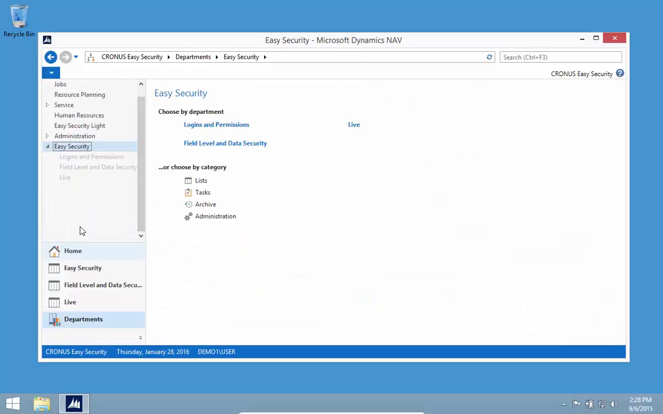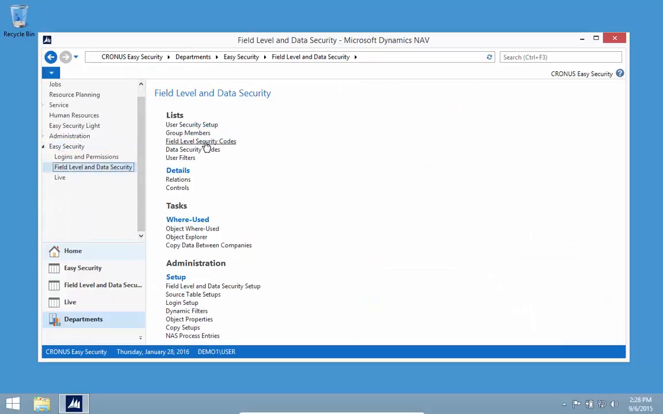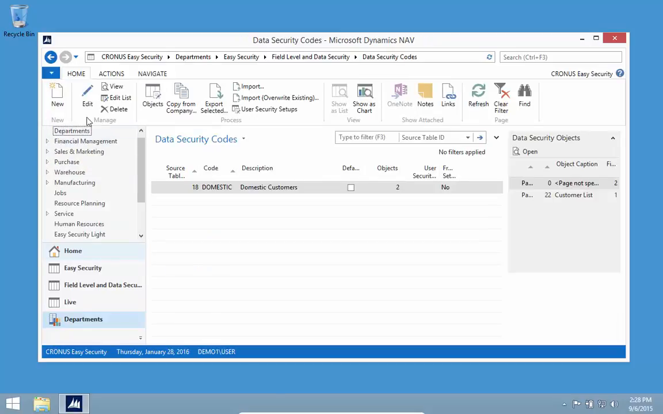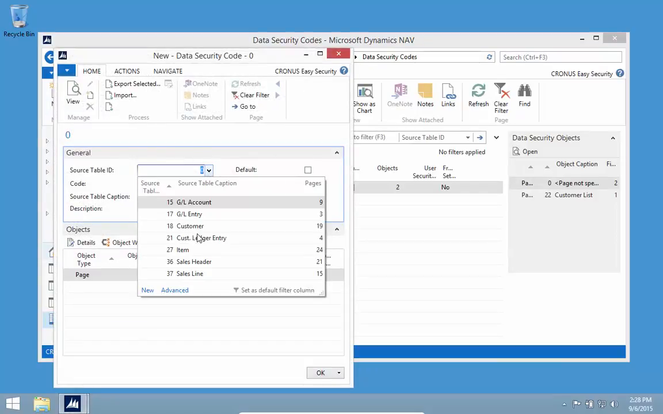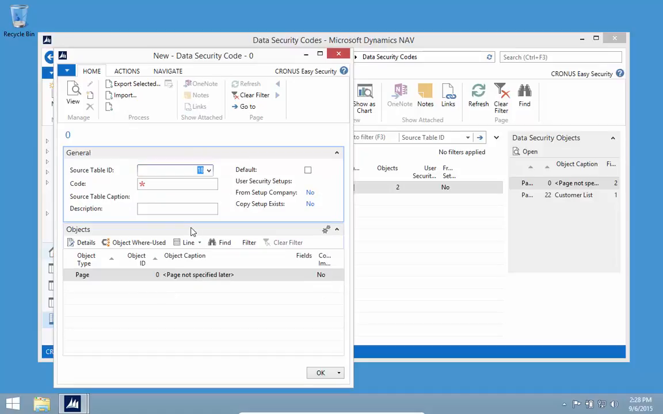So if I go in first here to field level and data security, I'll create a new data security code in here. And it is for my customer table. And each of these filters apply to one place. So if you want to filter sales headers, posted documents, things like that, you want to create one of these data security codes for each place in here. But I will have only domestic in here.